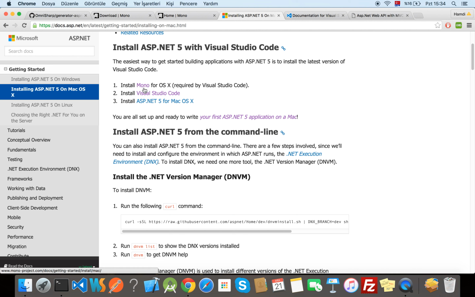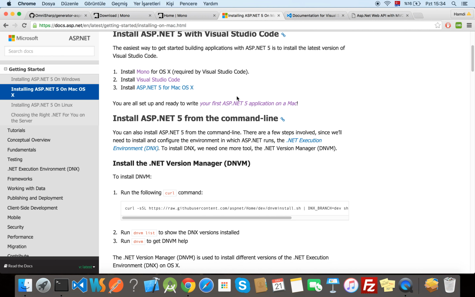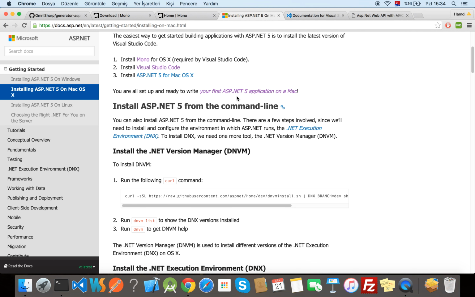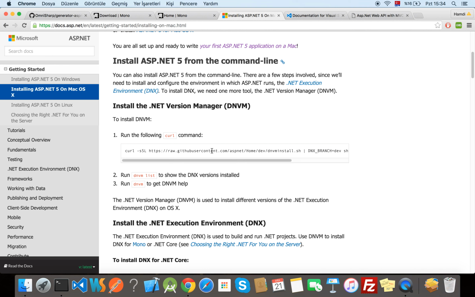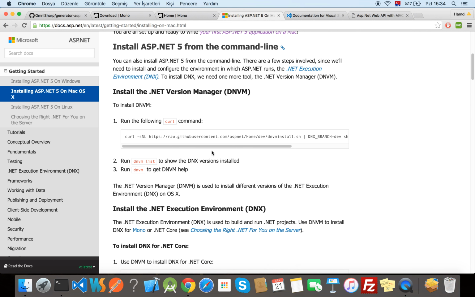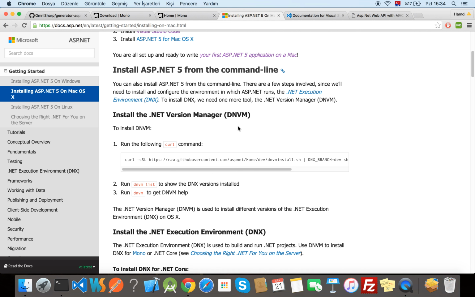Mono is done, and Visual Studio Code you can search on Google and find easily. It's a very light version of Visual Studio, around 50 or 60 megabytes or something like that, and it's again very easy to install. I won't talk about it. And the last thing is ASP.NET 5 for Mac operating system. You can click here and download, or you can download from your terminal with a curl command. It's up to you which one you want to use, but both of them are very easy to install and use. These are the requirements to develop a C# application on Mac operating system.